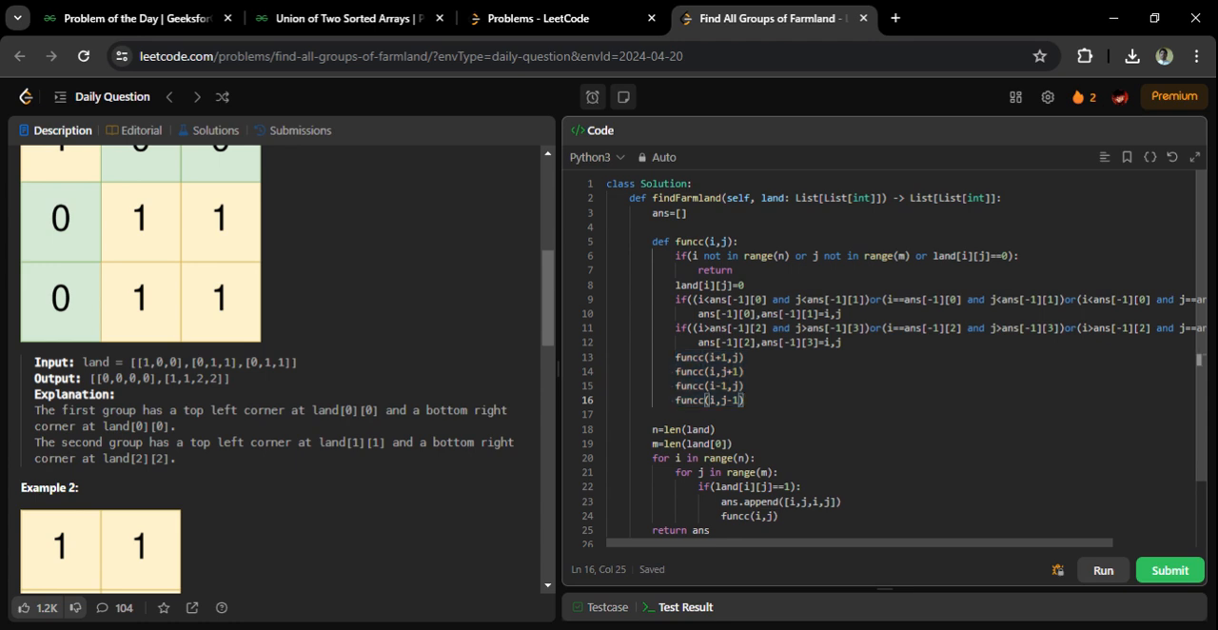The base condition will be: if i is outside the range of the current board, or j is not in this range, and at the same time if land of i comma j is equal to 0. That means it cannot be a member, right? It is 0, so it is not a member of this particular group. In this case, simply return.